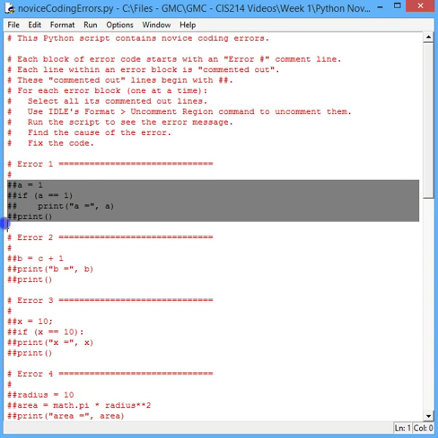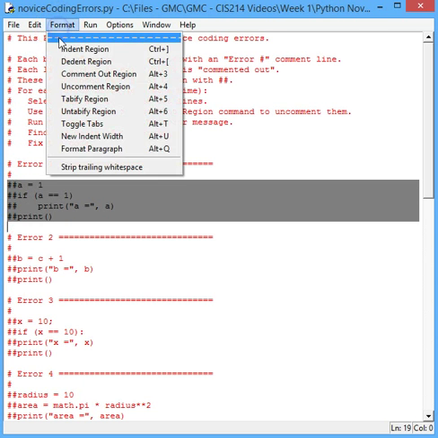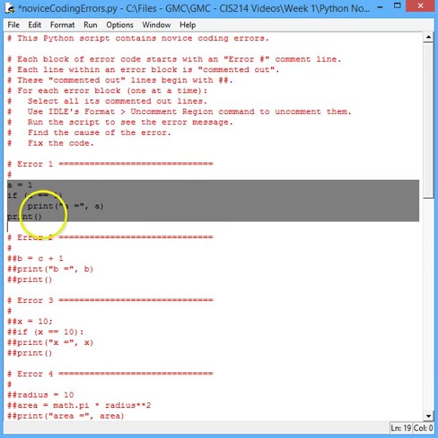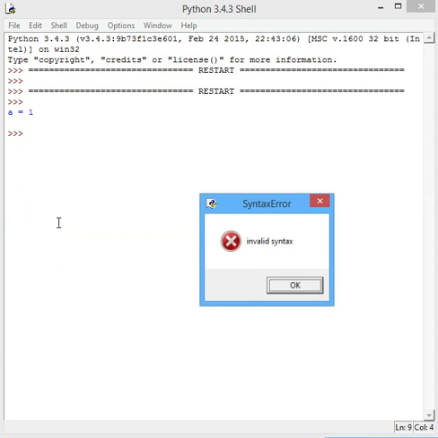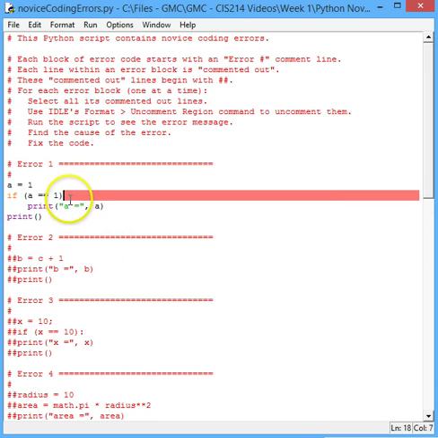Let's take this first group, format, uncomment region. This code's A equal 1. If A is 1, print A, and then a print for a blank line. Save this file, Control S, F5 to run it. There's a syntax error, and it highlights the line and the location of the error. This error is because the if statement, since it begins a block, needs to end in a colon.